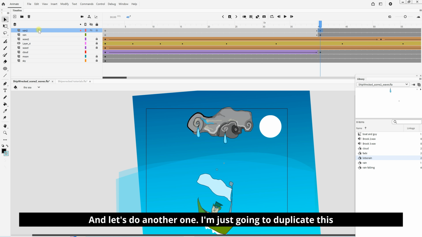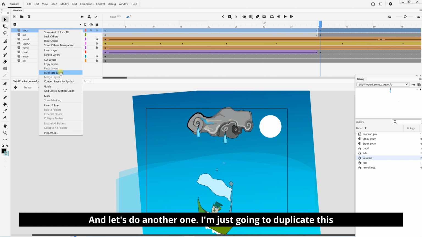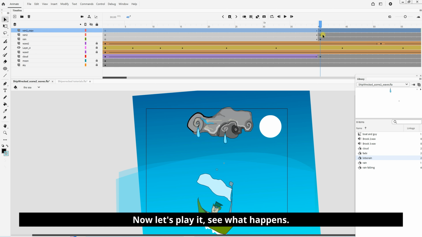And let's do another one. I'm just going to duplicate this layer. Now let's play it, see what happens.